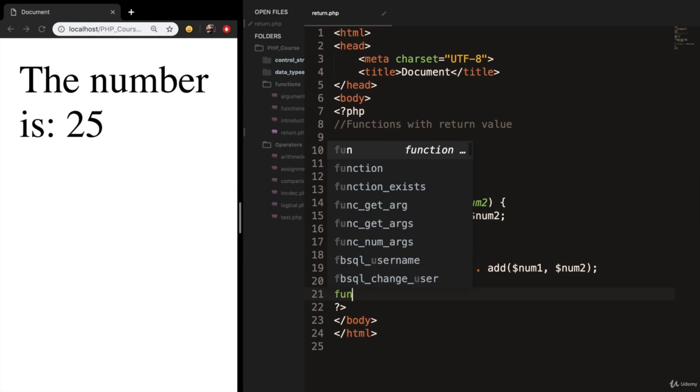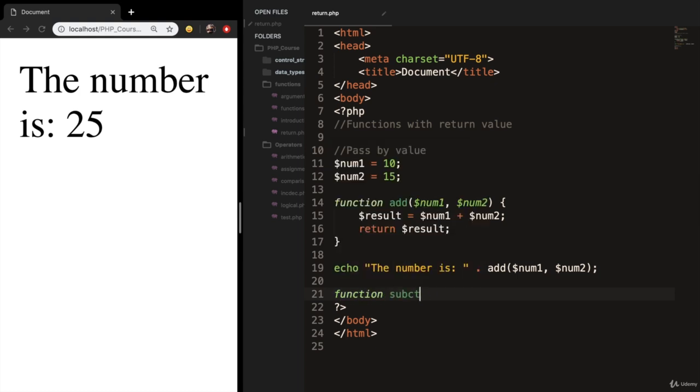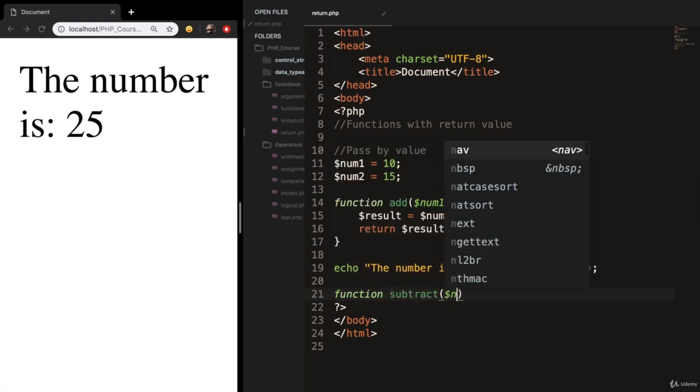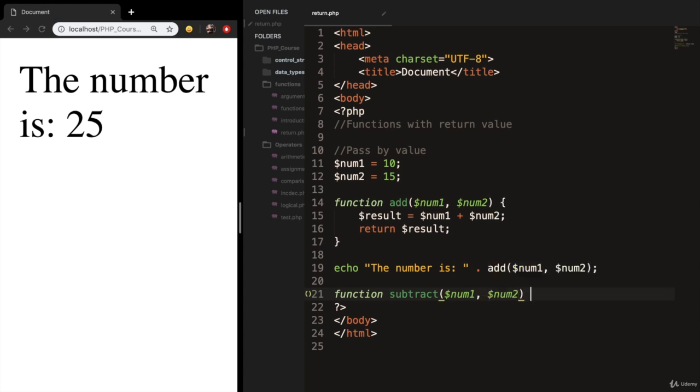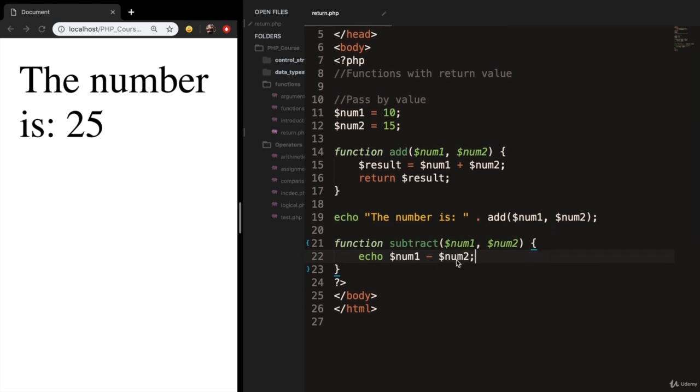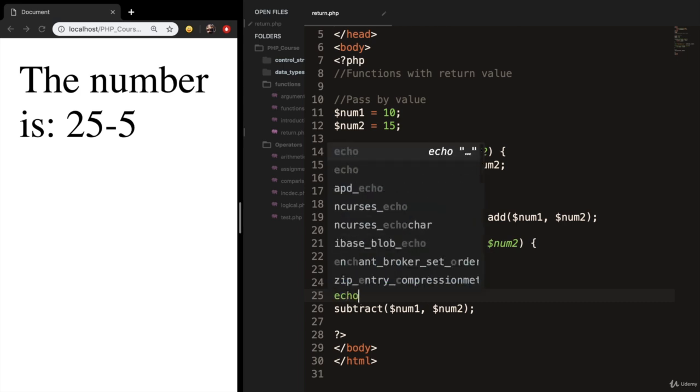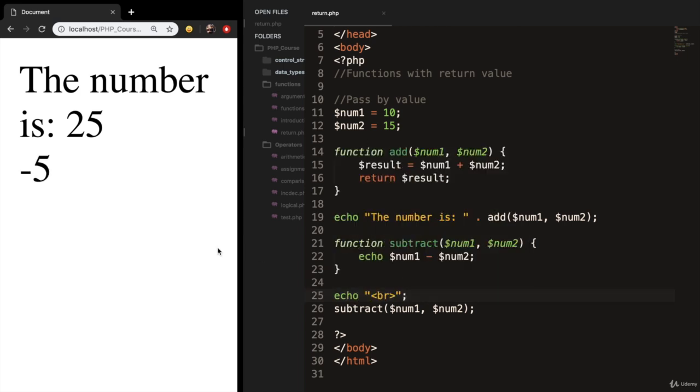Let's create a new function with the name subtract. And we want to pass in num1 and num2 again. And we want to echo out num1 minus num2. Let's call the function. Let's save it, refresh it, and let's also add a break. And the answer is -5. And you can see that it works, it prints it out on the screen.